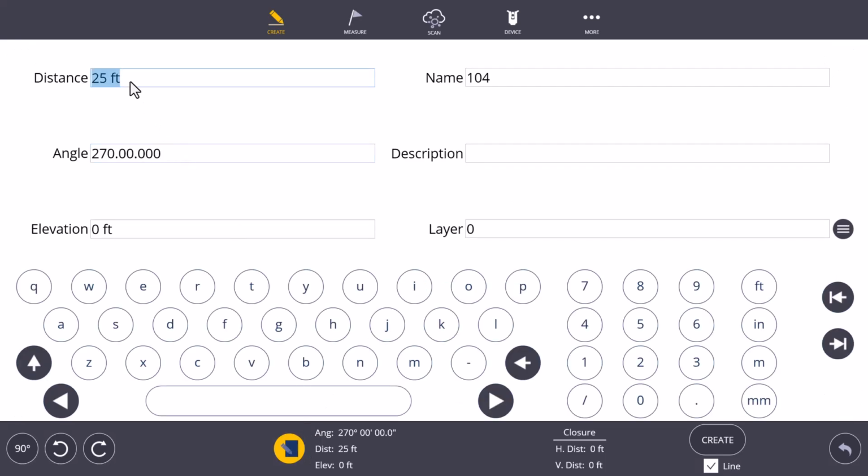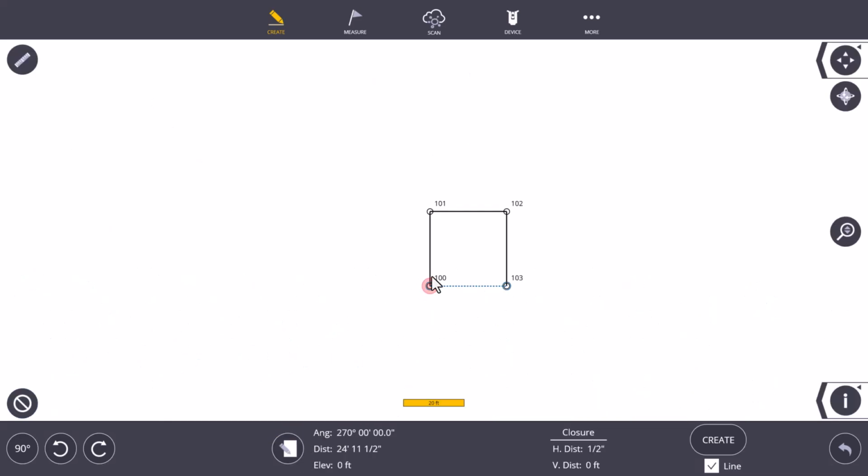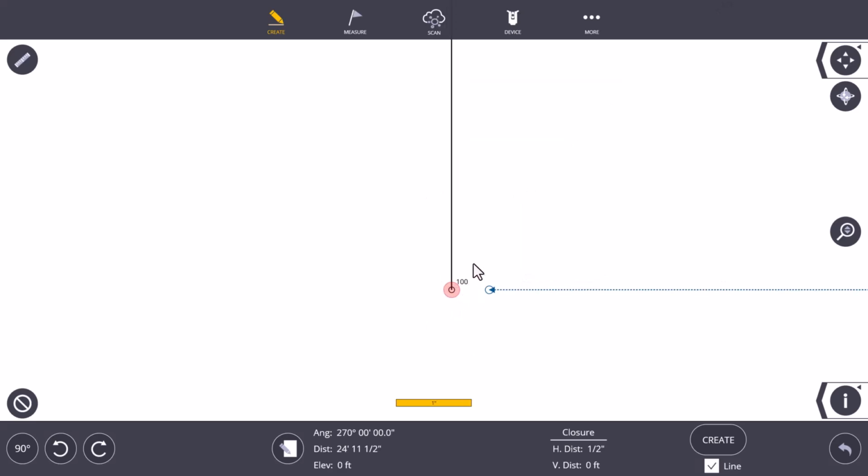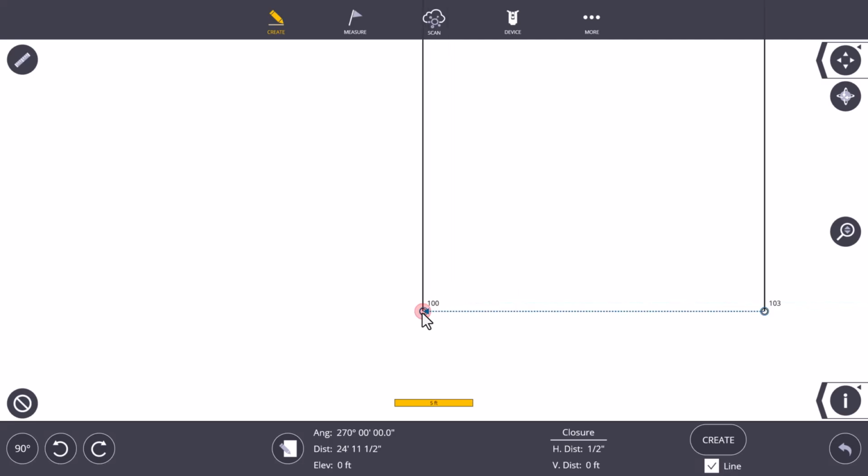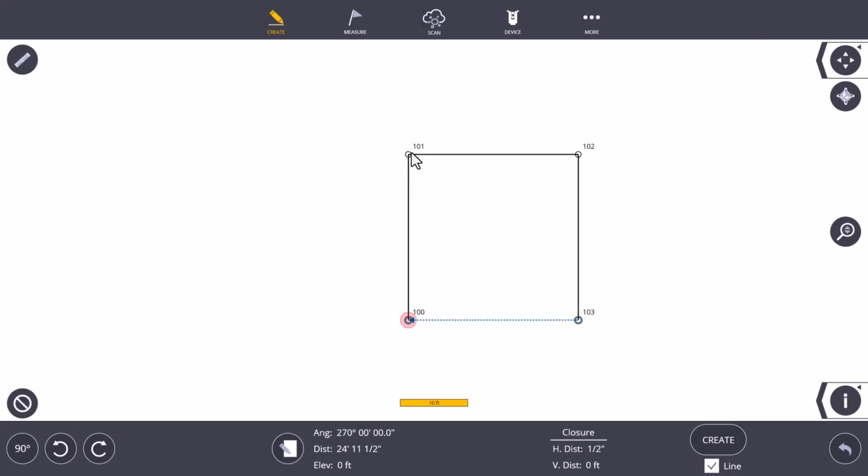If that value was off at all, let's say 24 feet 11.5 inches. Notice now that it is red because if we zoom way in, those points are not exactly on top of each other. So if you're trying to close a loop, if you're trying to make a solid foundation plan, whatever it might be, we'll make sure that we are closing our loop on the bottom.